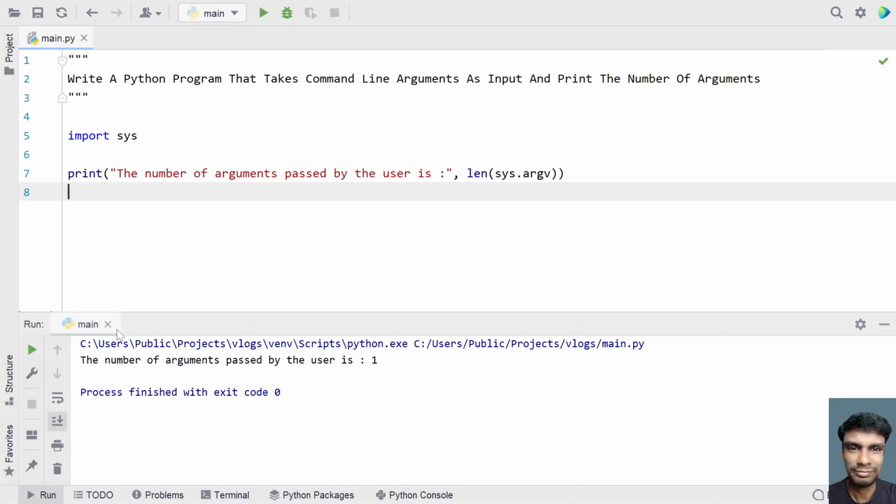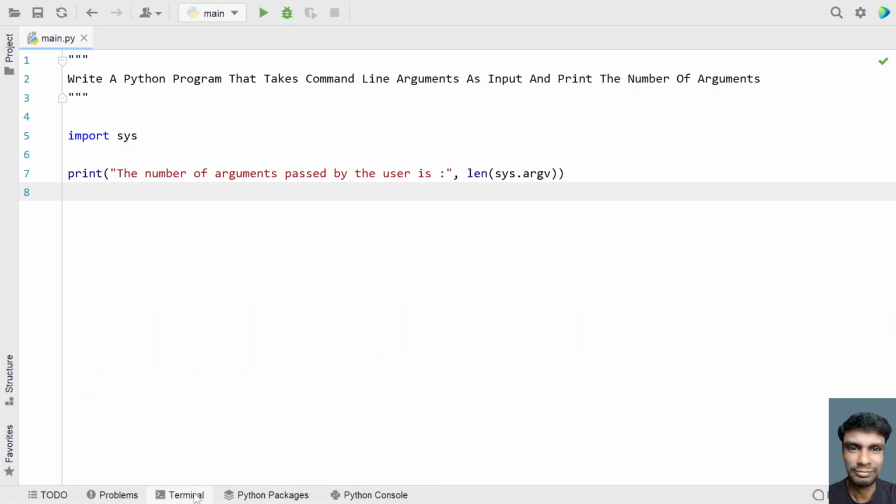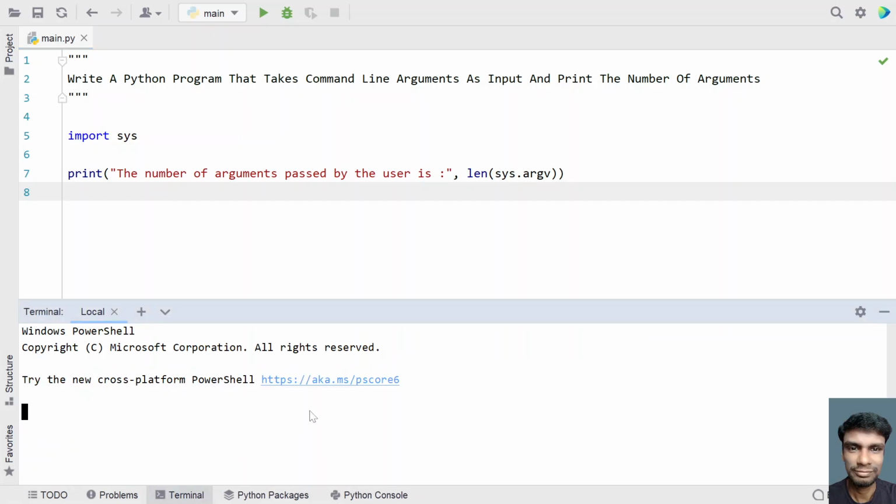Okay, so I directly ran it, so I have to take a terminal. Here the number of arguments passed by the user is 1, because it takes the path, that is main.py, as the first argument, so it is printing 1. So now let me open a terminal.